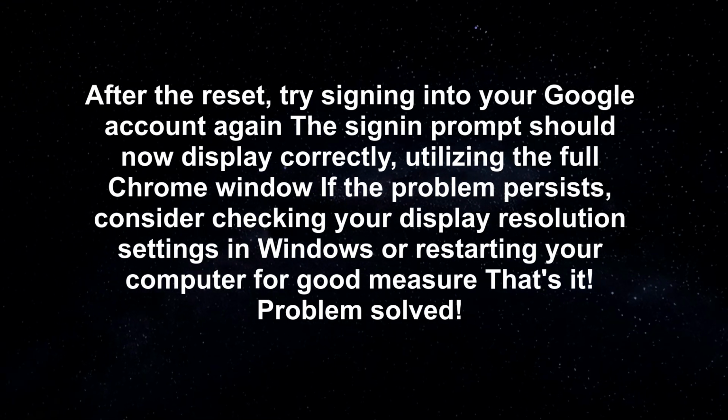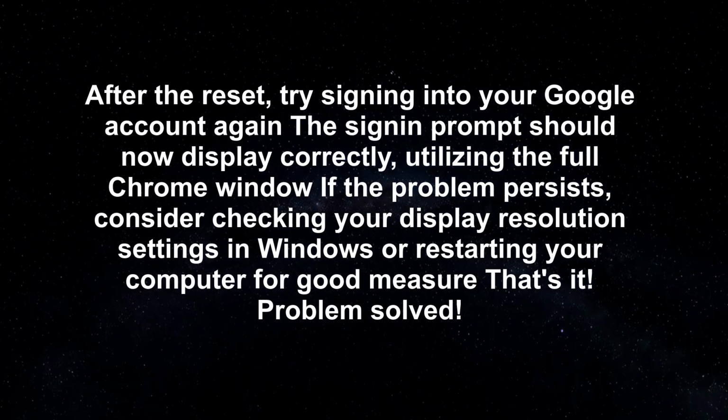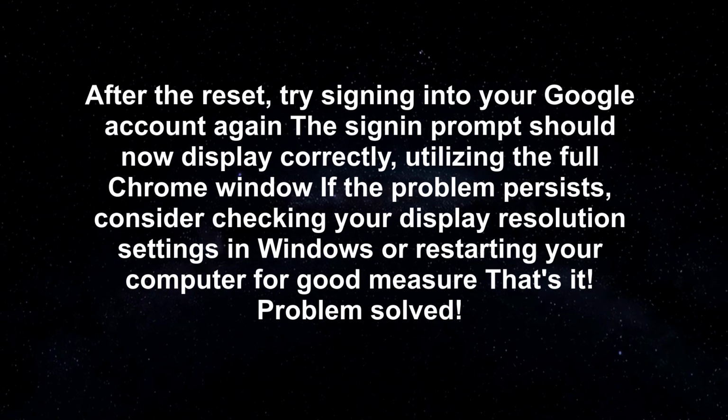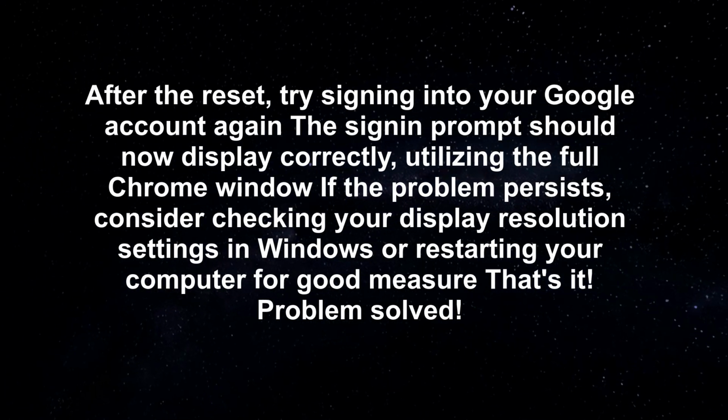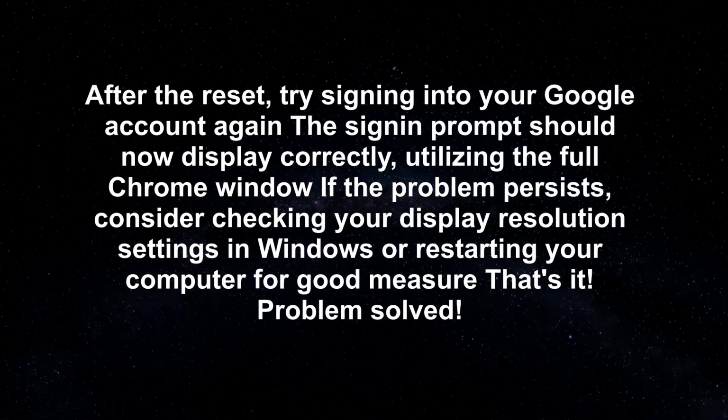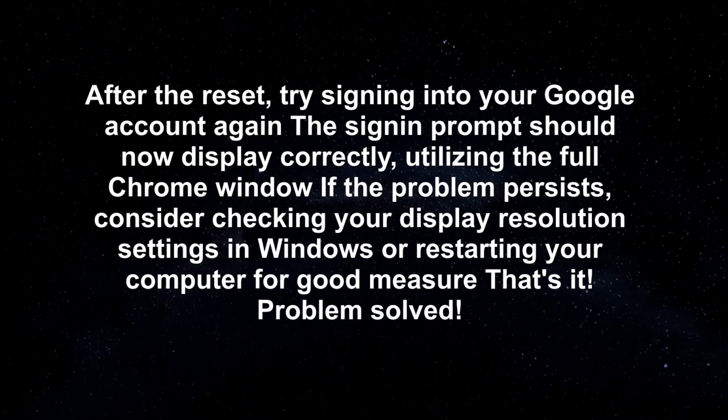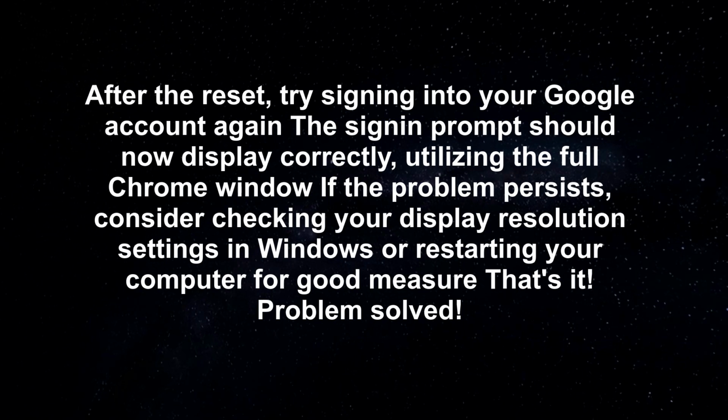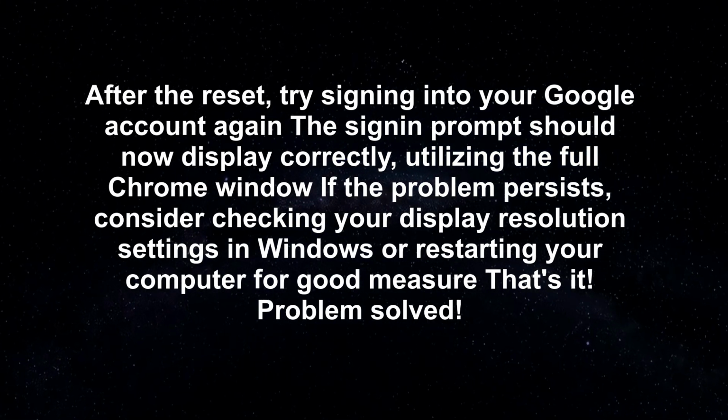After the reset, try signing into your Google account. Again, the sign-in prompt should now display correctly, utilizing the full Chrome window. If the problem persists, consider checking your display resolution settings in Windows or restarting your computer for good measure. That's it. Problem solved.